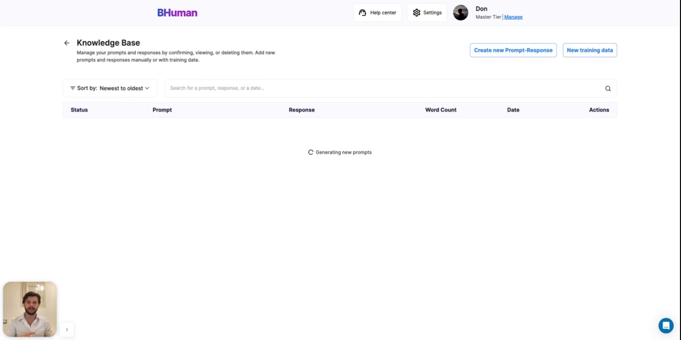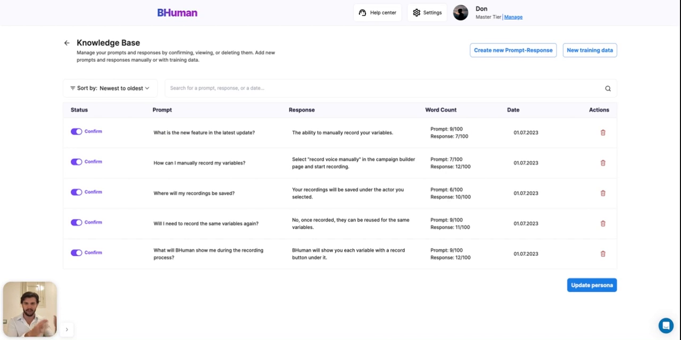Now, what's happening here is it's looking at that information that we just gave it, and it's starting to think about, all right, what are the useful things that someone might need to know here? And what are the questions that might lead to those answers? So we have this sort of prompt response format. So for example, from the article that I just pasted in here, it's made a couple of new entries into its knowledge base. So for example, how can I manually record my variables? Select record voice manually in the campaign builder page and start recording. That sounds great. This one, for example, what is the new feature in the latest update? The ability to manually record your variables.